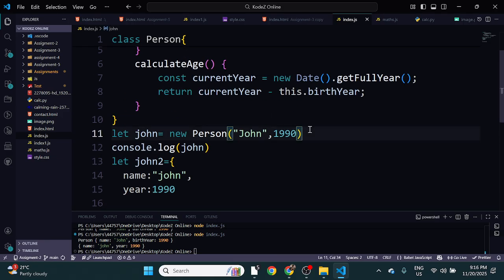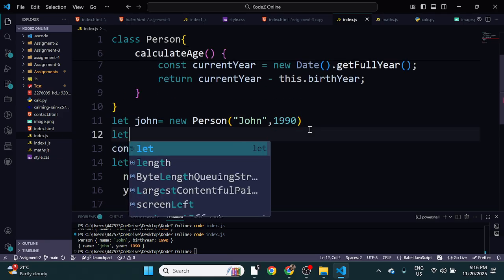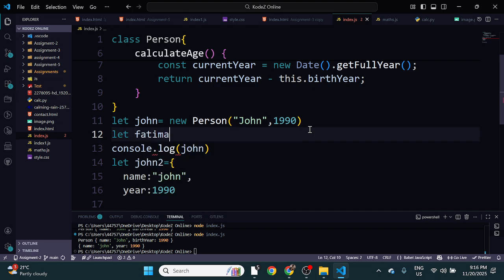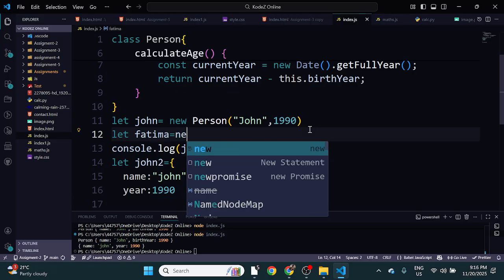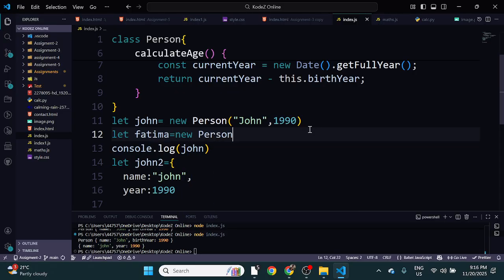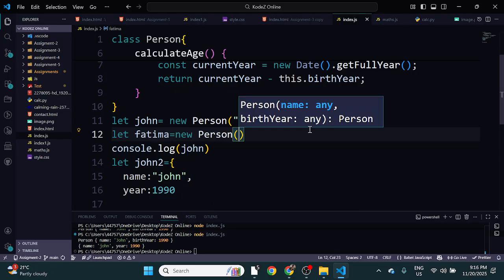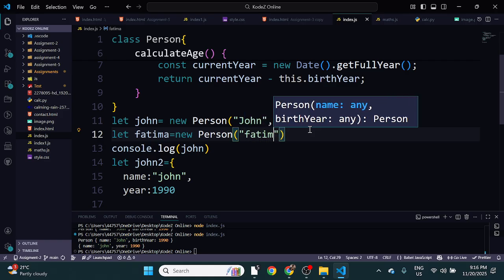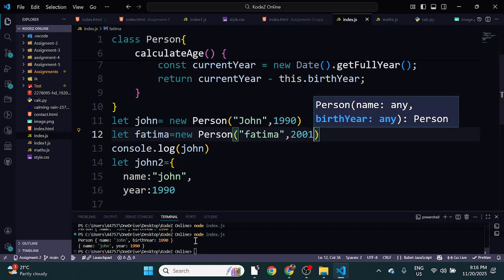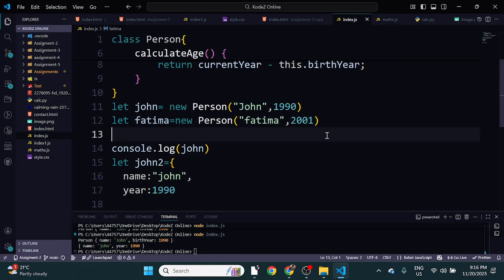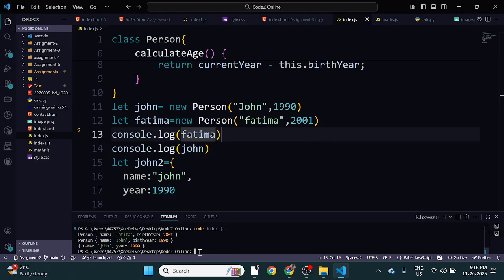So if you want to do the same thing using here, you can directly do it. Fatima, same thing, new person. Instead of giving John or something else, I am giving Fatima, and here 2000 or something. Okay, so now I can console it. Yeah, just see it, it is showing me the Fatima and the year.